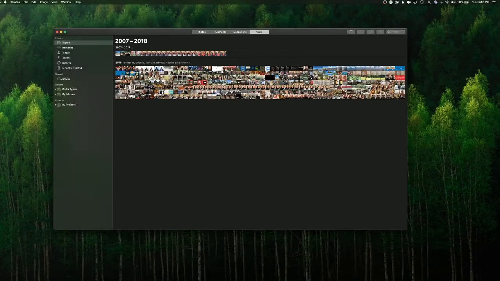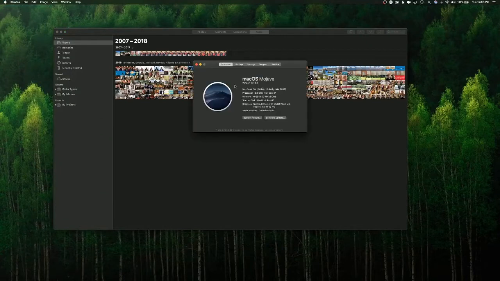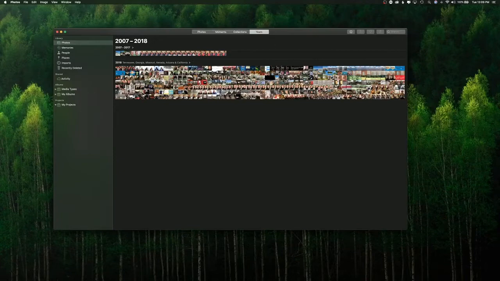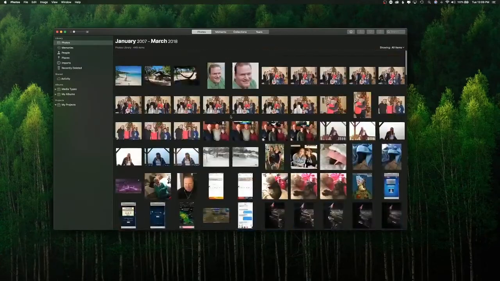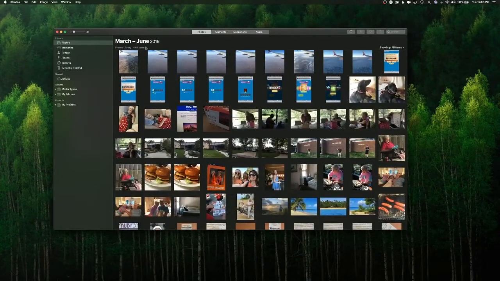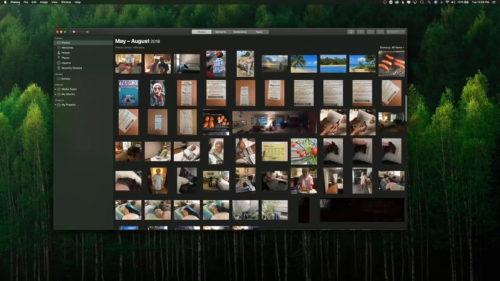Here we are on, what are we running here? We're running macOS Mojave, so the latest version of macOS. And this is Photos. As you can see, I've got my year's worth of photos in here, a whole bunch of them, lots of stuff happening this year. And so I want to back up 2018 now. So here's how I do that.